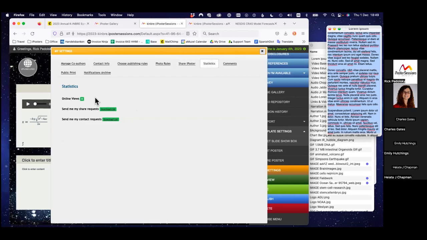Statistics, here you can see how many people have viewed your poster. You can see the email addresses of all of those who did click on the Get iPoster button, and you can see all of your contact requests here. As I mentioned, they're going to be sent to your email address, but sometimes people will accidentally delete some of the emails. So here you'll see the full list.